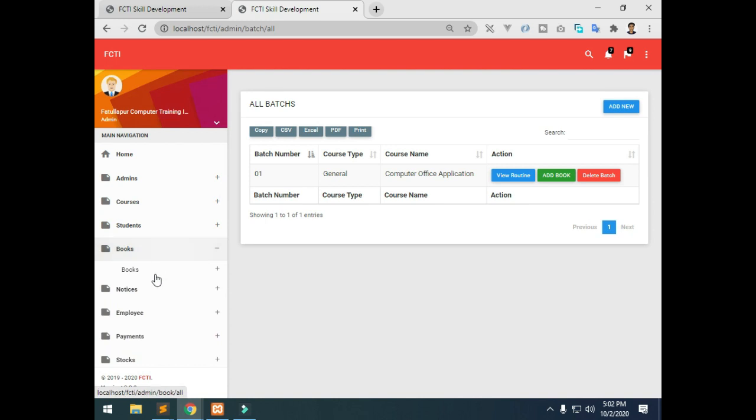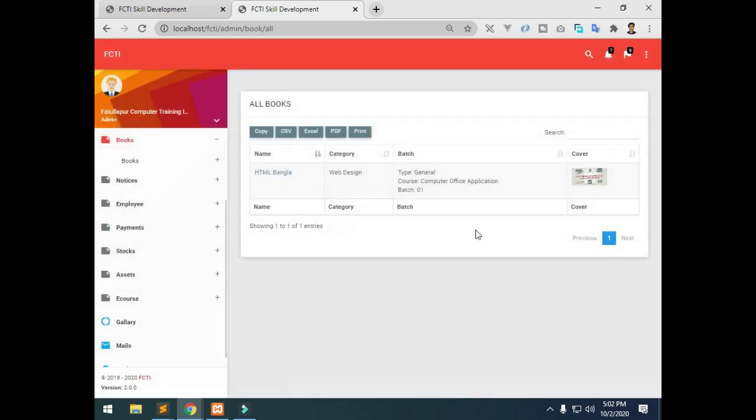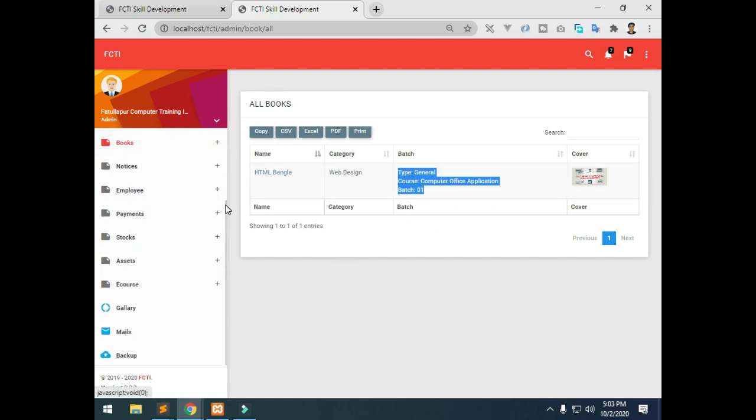You can also look at this from the books option. Here you will see the books and the batch, which batch the book belongs to, course type general course, and course name office application, batch number 1. Only the students of this course and this batch will see this book.